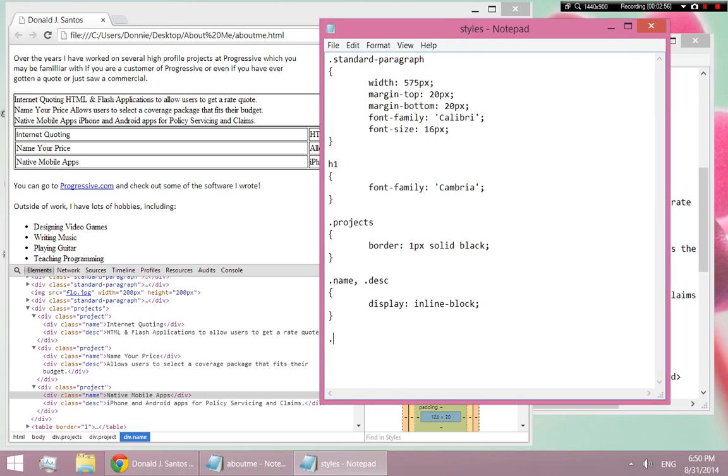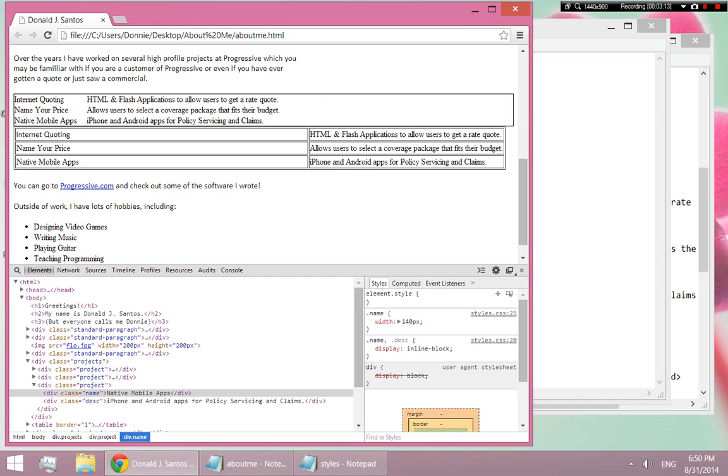I want to change only the name, so I need a new selector here, and this says anything that I write in here is only going to select the elements that have name, not desk. So in here I want to do something like width 140 pixels, and over here now you'll notice that there's extra space on the right. No matter how small the text is, the width of the name is always 140 pixels.